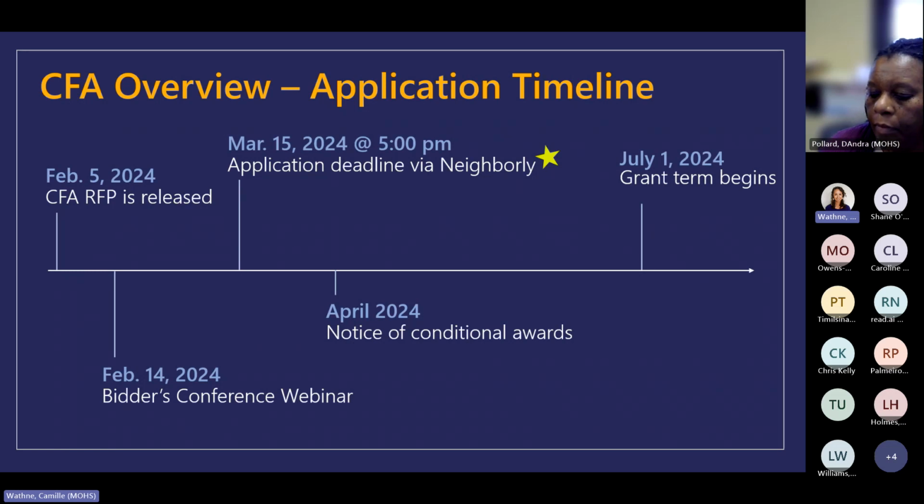We highly encourage you to make an account and access Neighborly well before the deadline. All of the application questions are included in there, and there are fields for individual uploads of each of the required elements. Please log in sooner rather than later and reach out to us with questions well before the deadline.